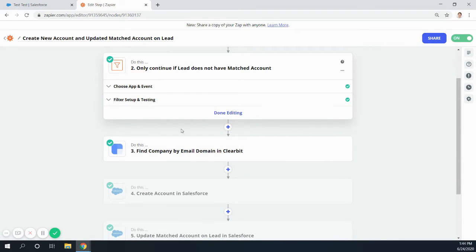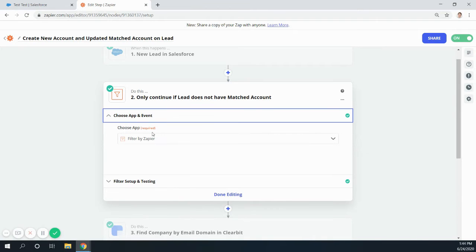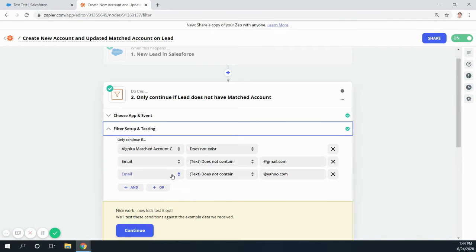And then we're going to put a filter on this. And this is just a Zapier filter. The filter criteria that I used was only continue if Align.ly matched account does not exist, meaning it's blank. And again, this is part of the Align.ly lead to account managed package that you install in Salesforce when you're using Align.ly lead to account.